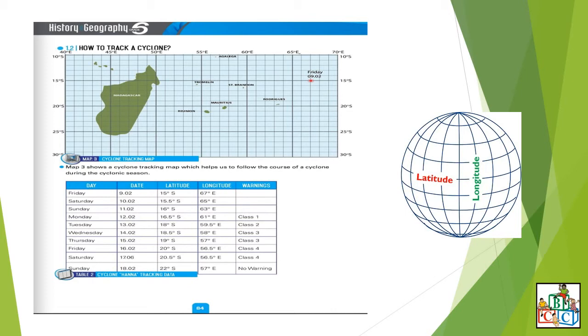Tuesday, the 13th, 18 degrees latitude, longitude 59.5 degrees east. Now +2, cyclone warning +2. Wednesday, 14th, 18.5 latitude and longitude 58 degrees, +3. Thursday as well, +3, latitude 19 degrees and longitude 57. You're going to place a dot.